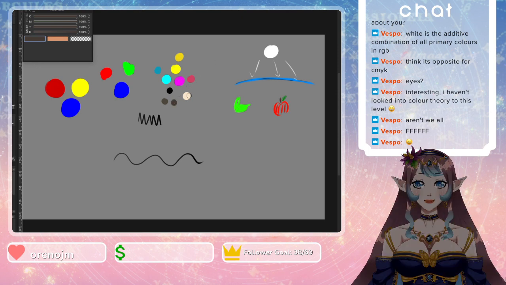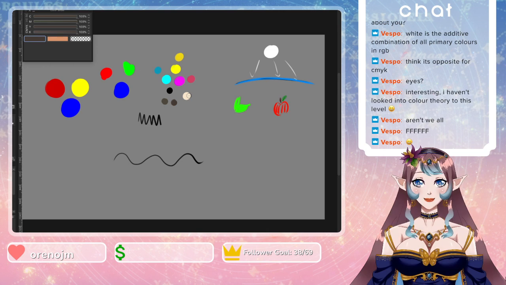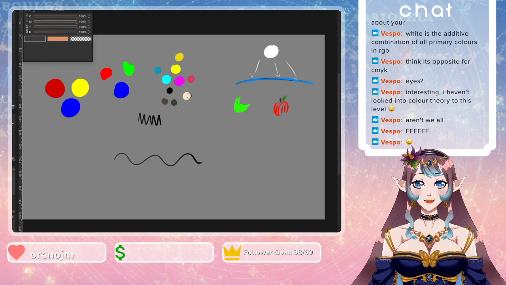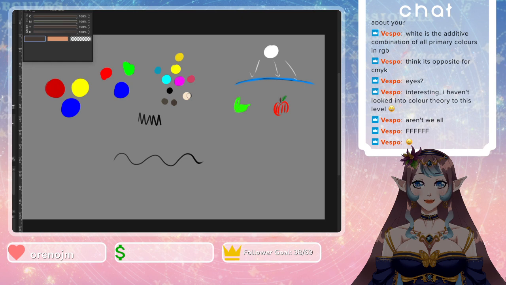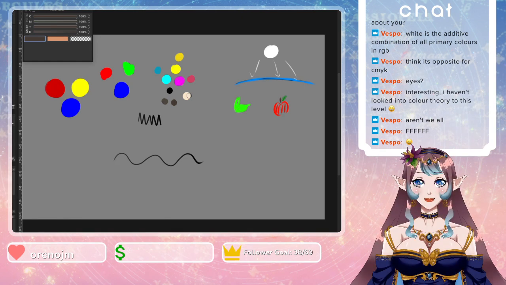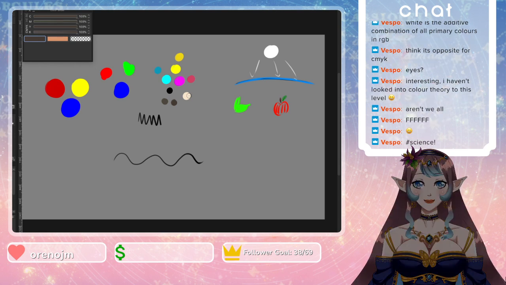Aha! Which brings me to my other point. Now this goes into more graphic design, but like more printing. When you print, super important, you put it inside CMYK. Because, yeah, science! Science!